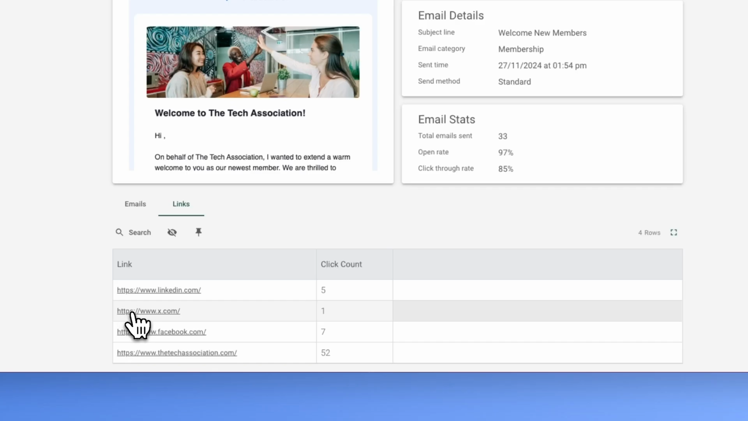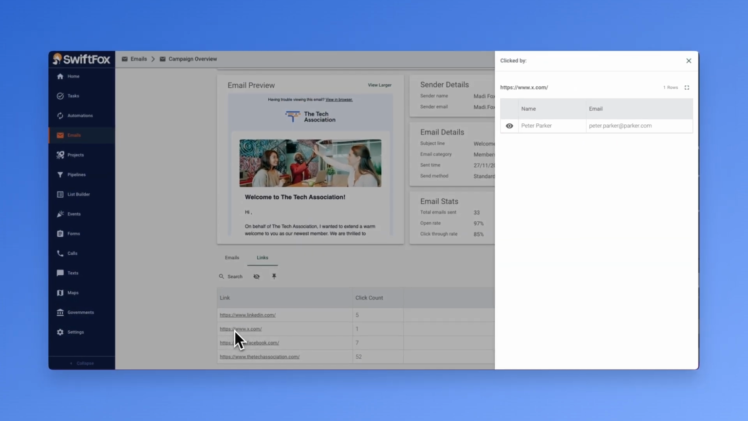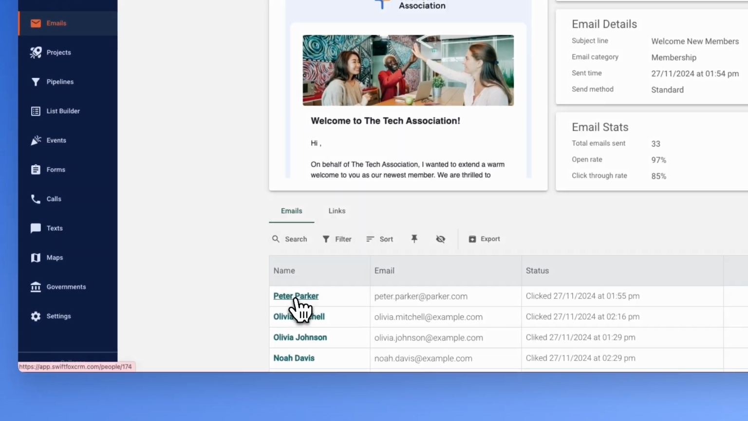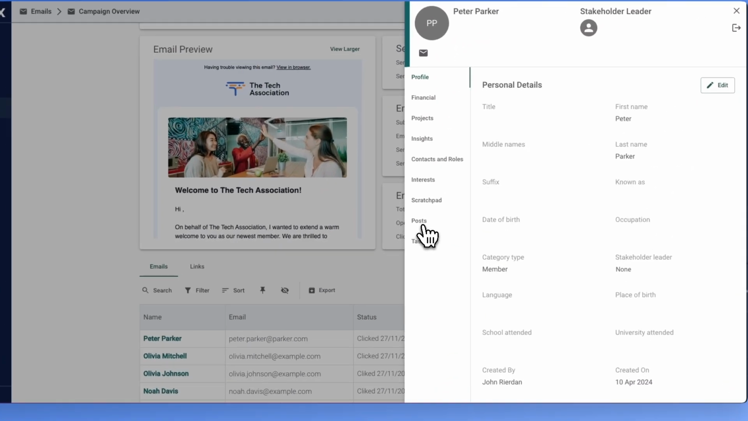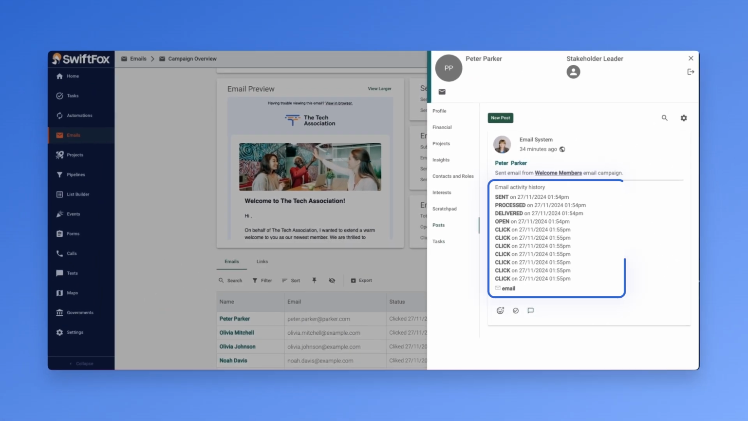If you want to see which contact visited your links, then just select the link URL in the table and you will find a list of everyone who clicked that link in the drawer. To see exactly when they clicked on your link and how many times, visit the Posts section on their profile.